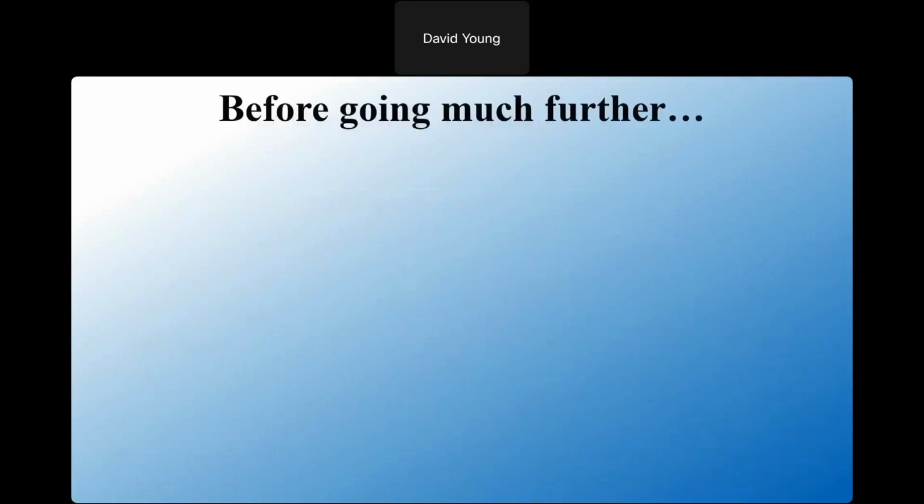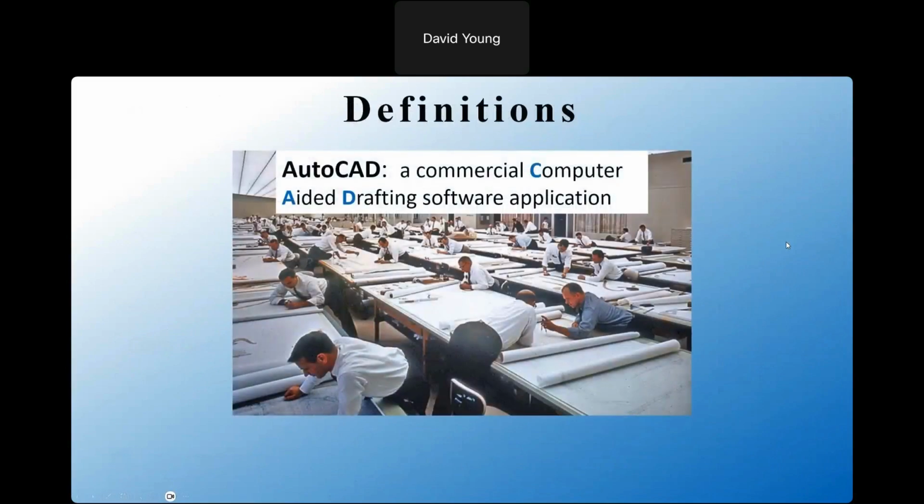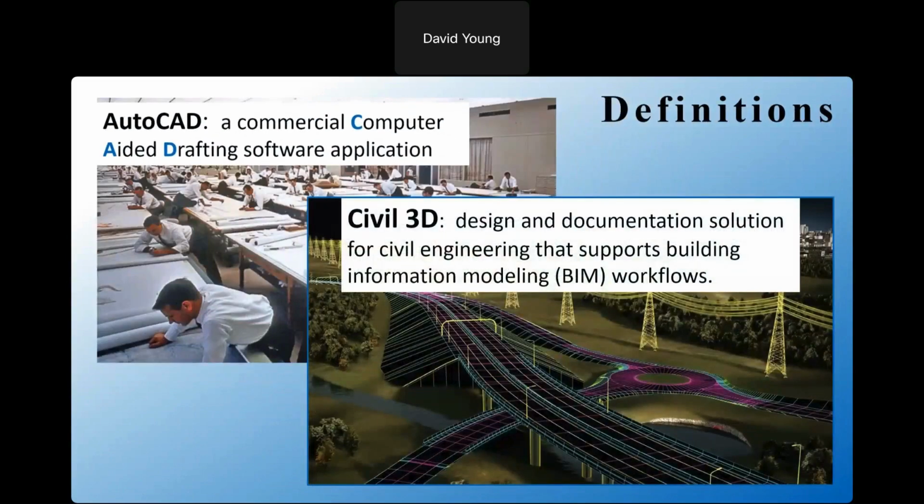So before we go too much further, a couple of definitions we want to take a look at. Number one, AutoCAD is computer-aided drafting. It's great for drafting, kind of like the way we used to do, except now on computers, faster to change. On the other hand, Civil 3D is a design and documentation program.